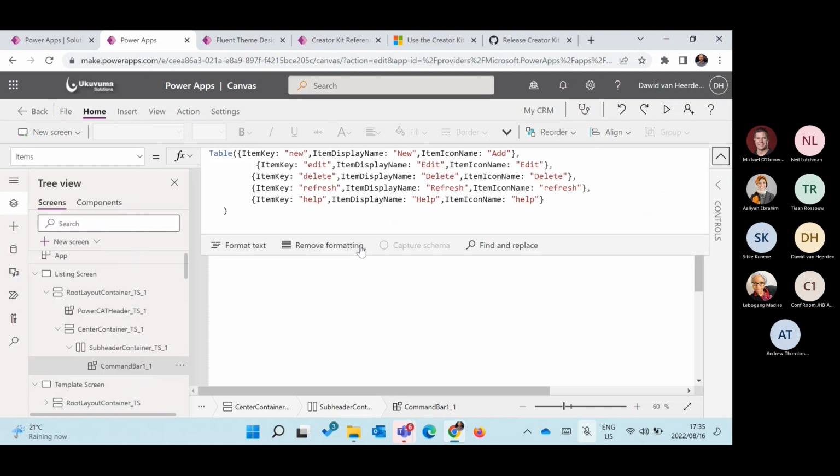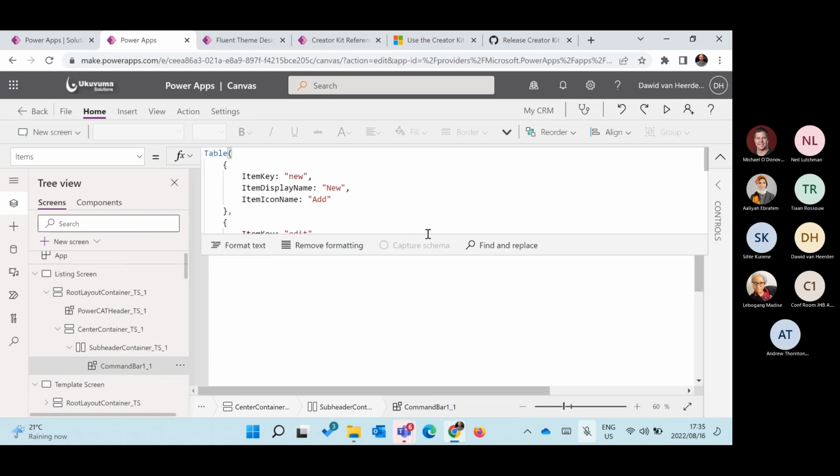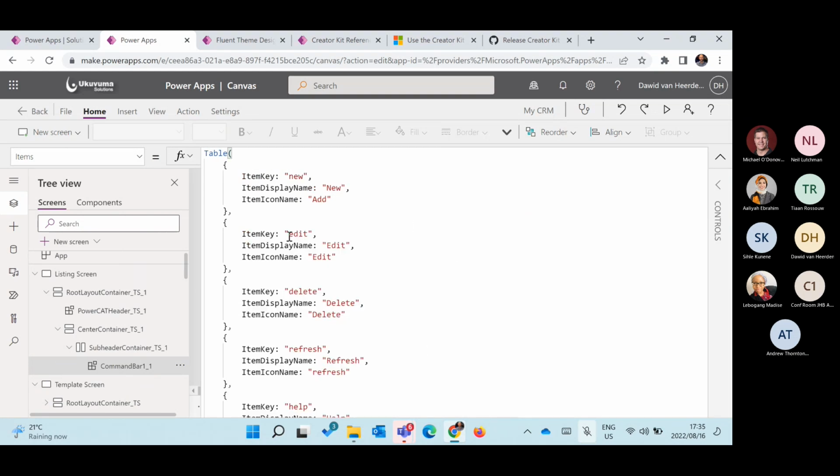So see there it's the item key, the item display name, and then the icon or the icon name. There are other properties, so it's not only limited by this. If you have a look at the documentation, you see you can set it to visible, yes, no. So you might only want the edit command to be visible once you've selected something in the list gallery or the list grid. Things like disabling and all of these sort of things.